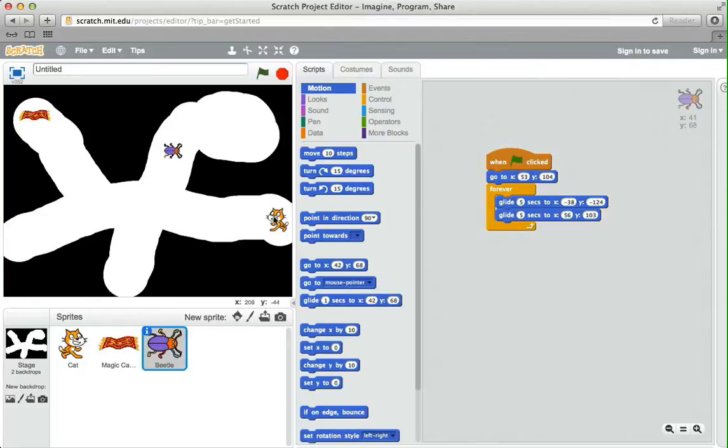Now what I want is for when the cat touches the bug, it somehow ends the game. So somewhere I need to check for a collision. The problem is this glide, the computer stays on that instruction during that entire glide. So you can't put in a wait until colliding kind of thing in the middle of this. It will only check that after it finishes the whole glide.